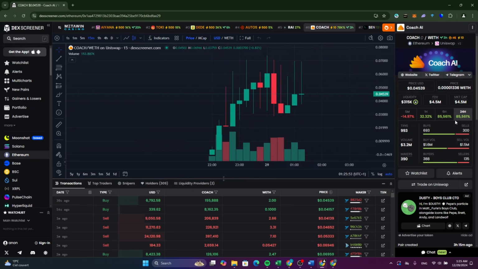As you can see, this token has increased by 85,000% in the last 24 hours, and in the last 1 hour, this token has increased by 32%. Now, as you can see, the liquidity is 99% locked. That means your investment is in a safe place. And the market cap is $4.6 million. Now, after that, as you can see, this token is on the Ethereum network.